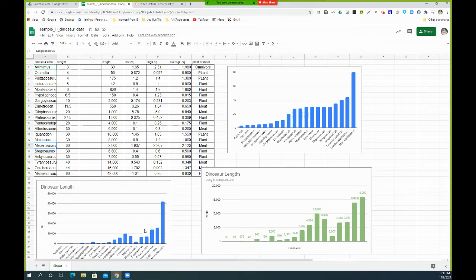Now my charts are set up the way it's sorted right now. And as I change this, it will change my charts automatically. So that's really cool to have that.